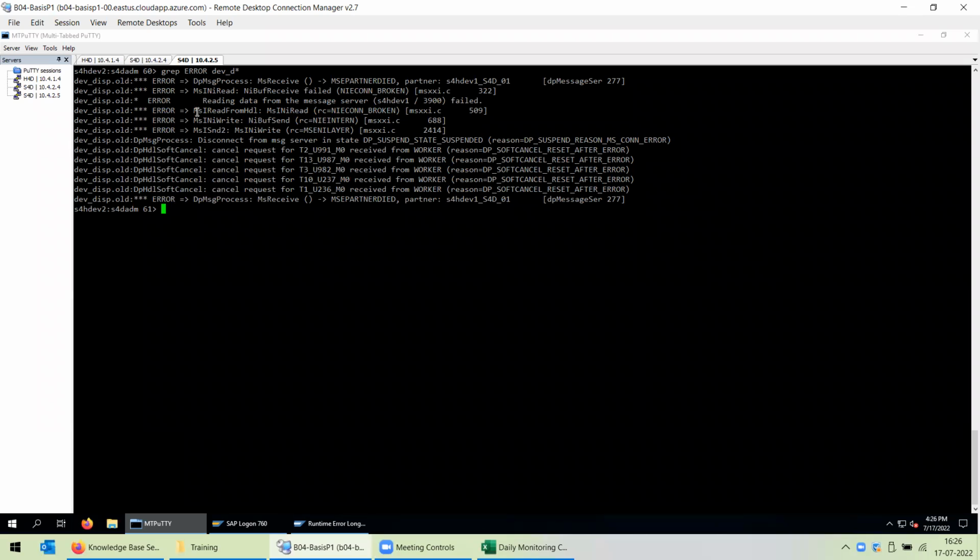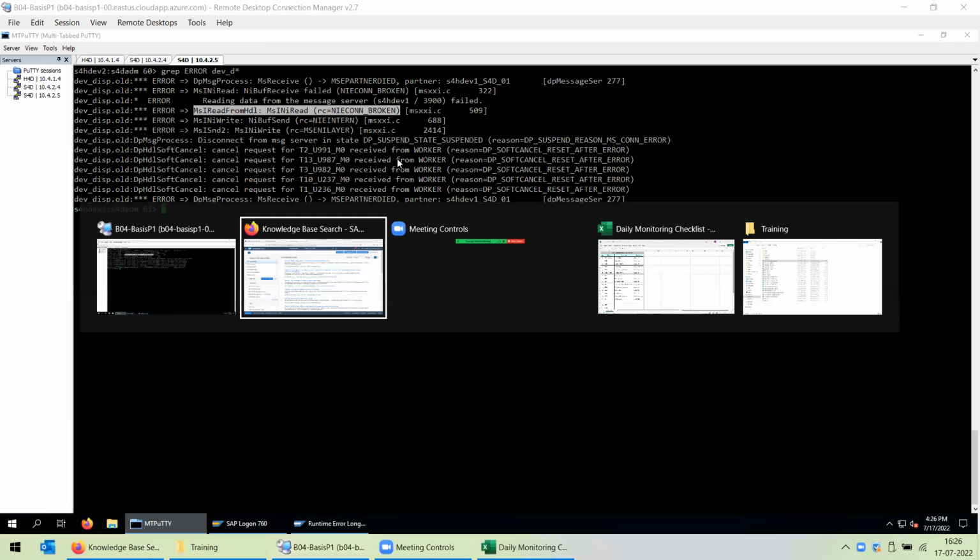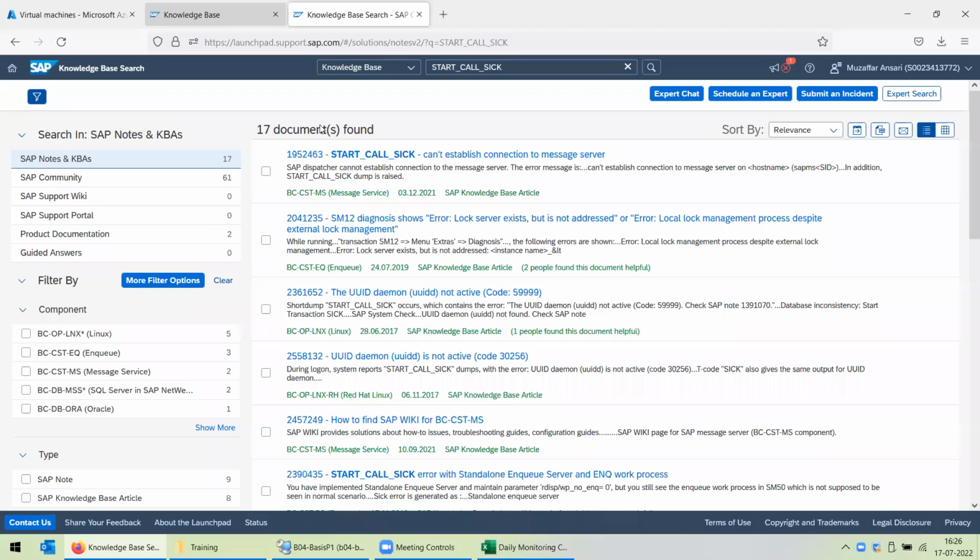Okay, can you see this error message over here? Reading data from message server. Let me try to search for this error message and see if I can find anything. You copy this error message and you can put it over in this screen here.